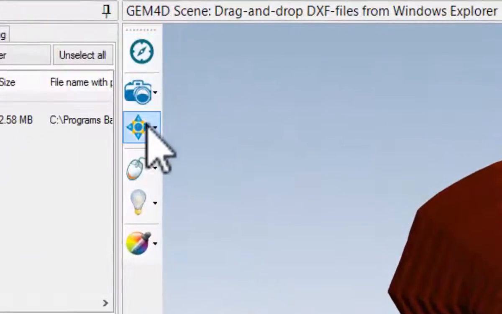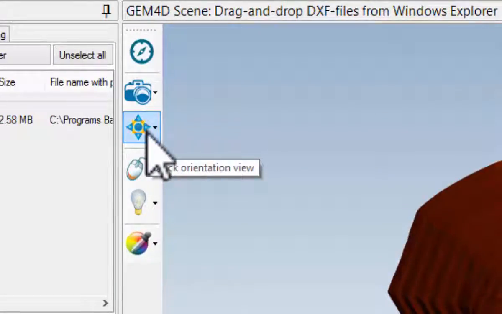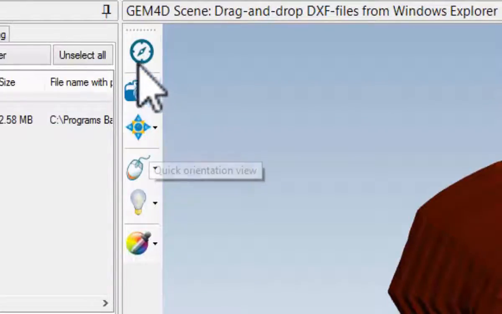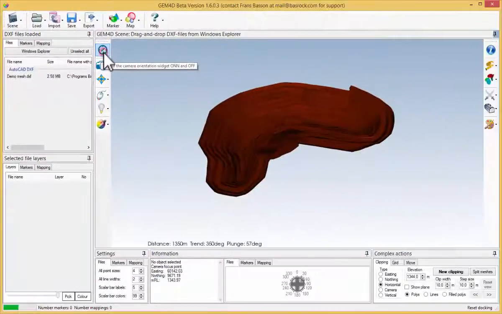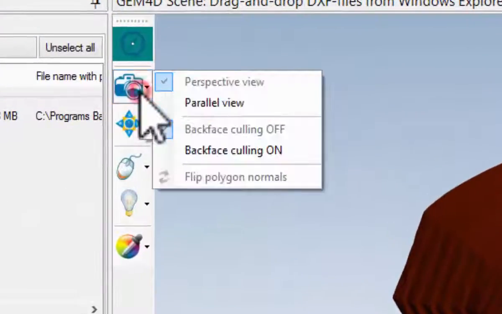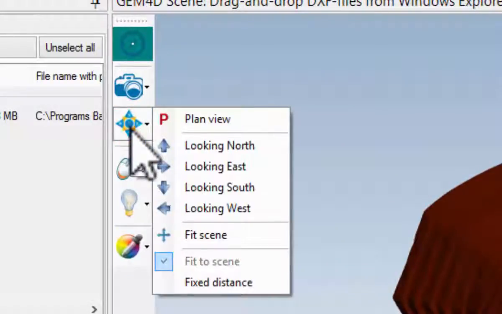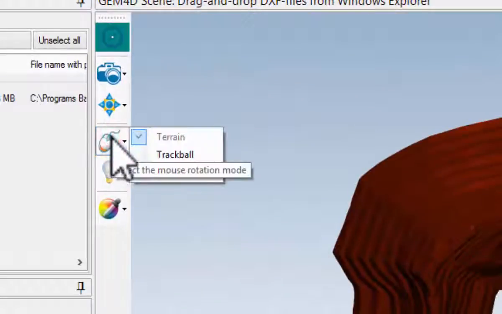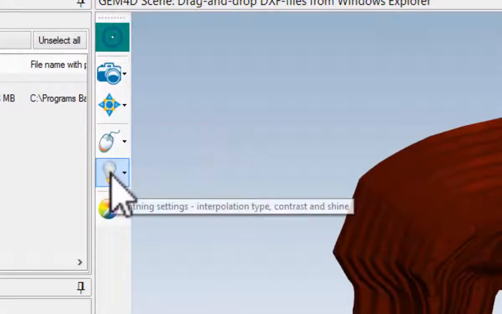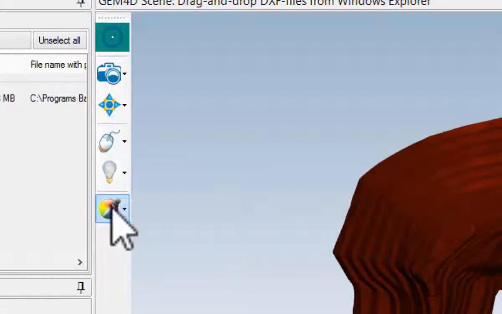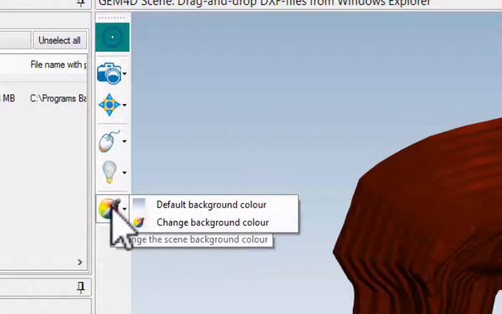Let's talk about the left toolbar. These options affect all current and future objects within the scene. The first three buttons are all different camera options, starting with a camera orientation widget with the readings down the bottom, then a camera mode and settings, a camera quick orientations button, a mouse interaction mode button, a lighting button that changes the shading and the contrast, and lastly a scene background color button.